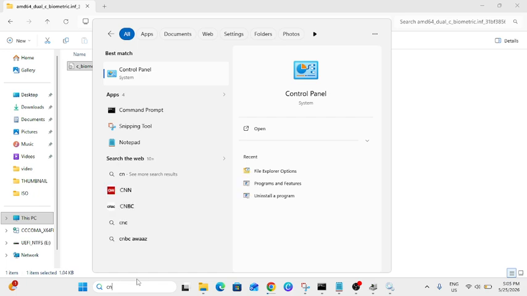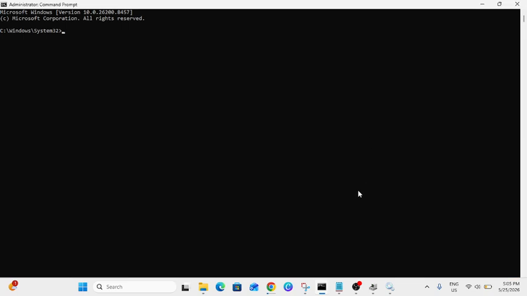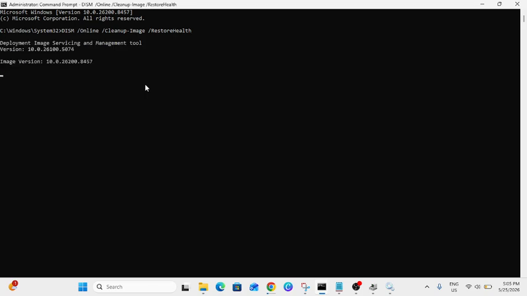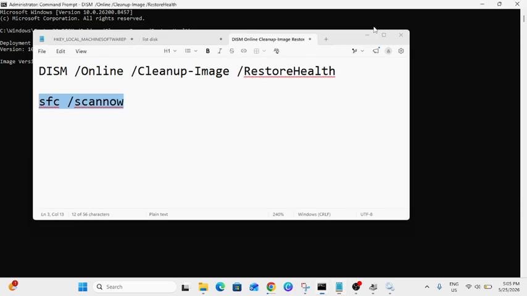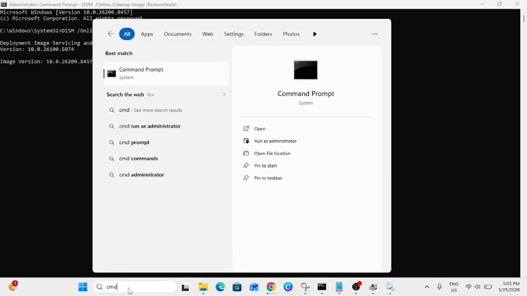Open CMD as admin, hit the Yes button when the prompt opens and run these commands. This will restore the system image. I will link both commands in my description box, and this will fix the Windows corruption. Once both commands are completed on your system, just restart your computer and it will fix your issue.